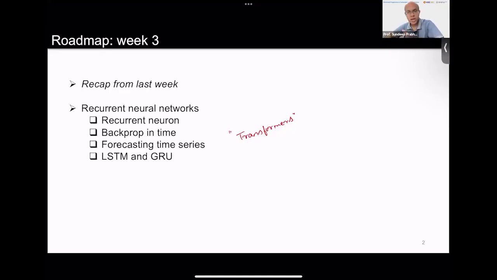LSTM and GRU, we will see as we progress in terms of time. If time permits, we'll cover them today, or I'll give a basic introduction and take it up in the next lecture. That is the roadmap for today.